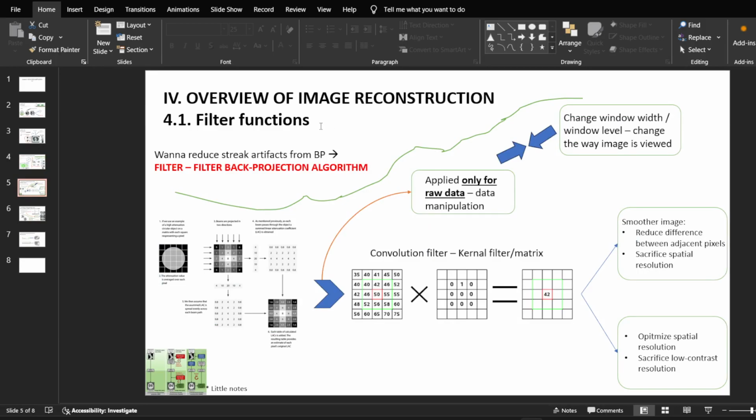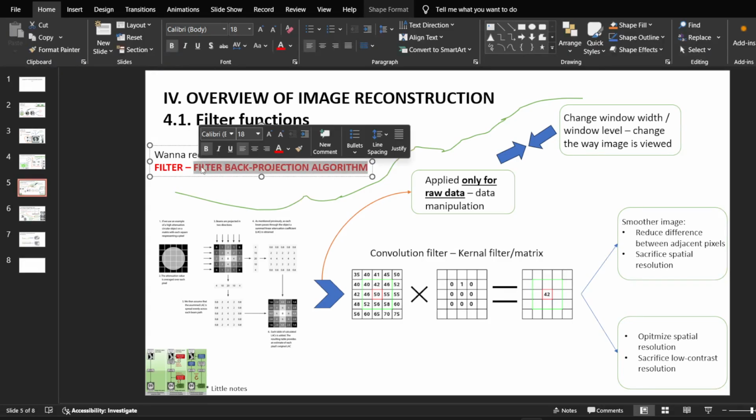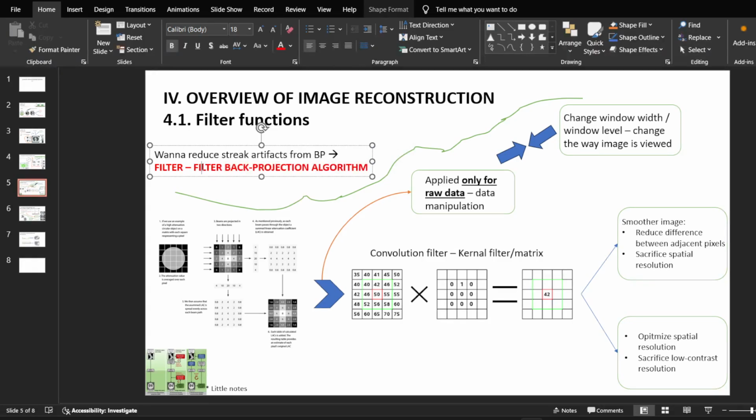Well, oh my, filter function. So this is the reason why people call it the filtered back projection algorithm. FBP. So usually you would call it that even until now. People will talk about back projection as just one of the most important techniques in image reconstruction.